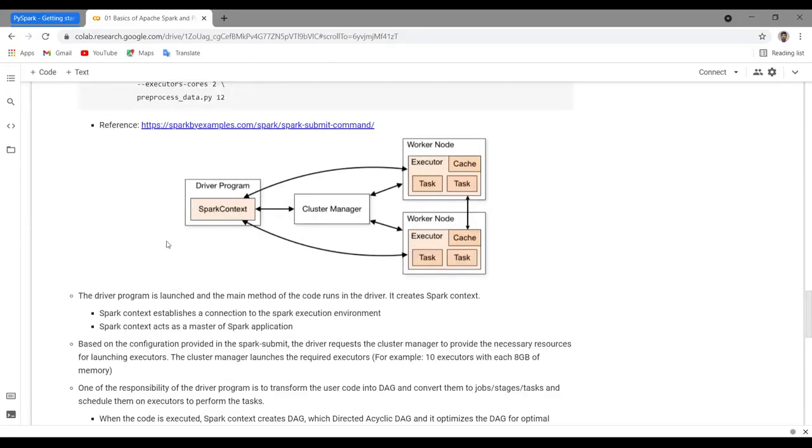Just to summarize, you run the Spark Submit command, the driver program is launched, and it creates the Spark Context. Based on the configuration, the driver program requests the cluster manager to give the required resources, and the cluster manager launches the required executors. Once the executors are launched, the driver program converts the PySpark code or the SparkR code into a DAG, and then into tasks. These tasks are scheduled on the worker nodes so that they can execute those tasks and send the data to the driver program, and then the driver program collates all the data and sends it to the user or stores it in a DB. This is how Apache Spark works internally.